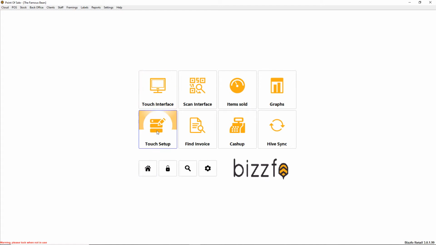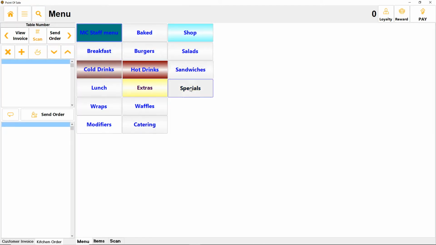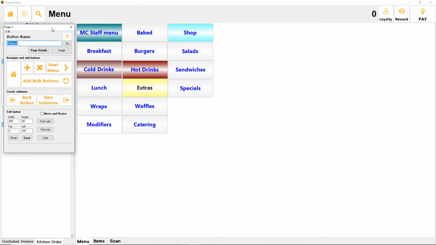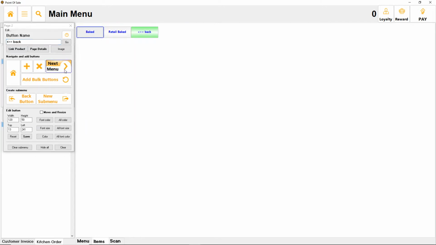We go to our point of sale, we go to our touch setup. Default password is 3 on the new installs. So what we want to do here is I'm just going to click any button. The moment I click a button, I get my navigation page that opens up. So the trick here is to understand your navigation. This button is to return back home. This button is to actually navigate into the button.